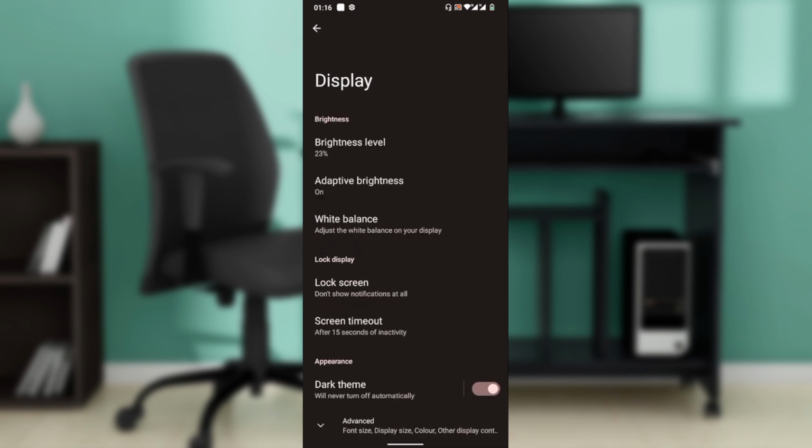Now, Samsung's adaptive brightness is smart. It learns your habits and automatically fine-tunes the screen for you.